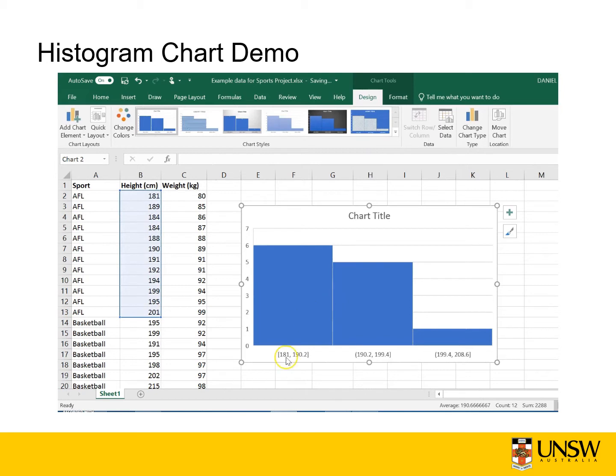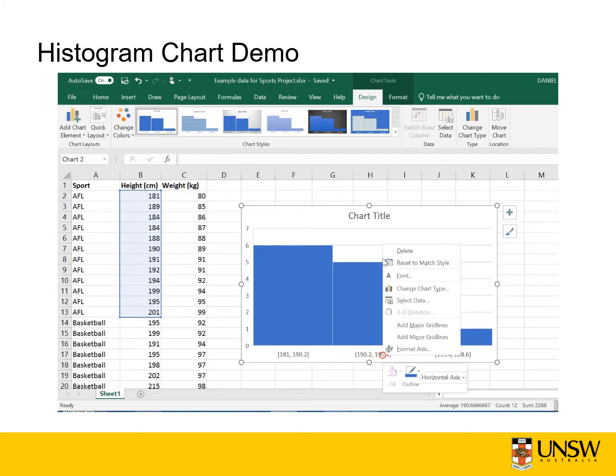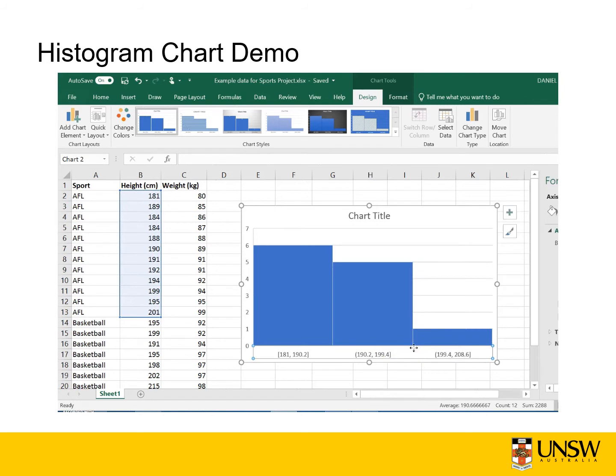Now you see what it does is it automatically separates the data into intervals, but some of these intervals are a little bit difficult to follow. Like for example here, it's chosen intervals that are about 10 wide, but not quite. So we can fix that up. If you right-click on those numbers down the bottom and go to Format Axes, we can change the bin width. So the bin width is how big the interval is for each of the columns.